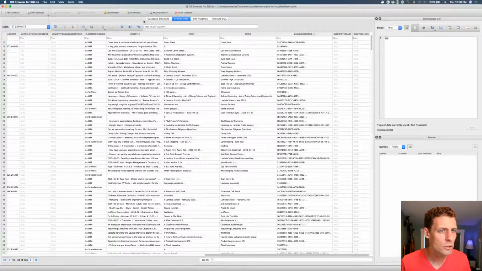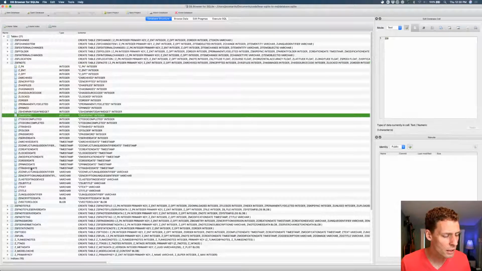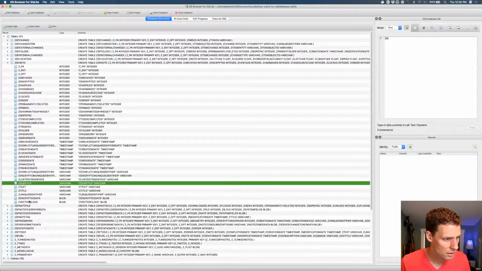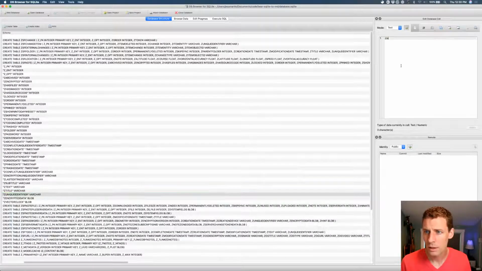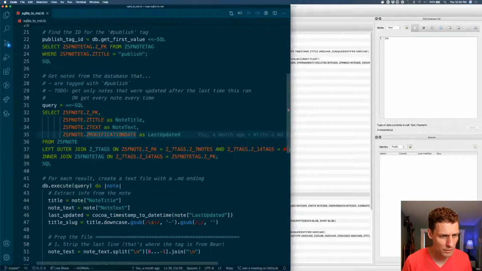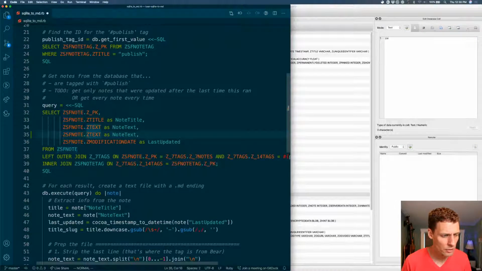I could probably go to database structure maybe, and nope, I don't like that. Not gonna let me copy it. Just don't want to mistype it, but that's okay. We will go ahead and do that. ZSF note, and it is Z unique identifier.